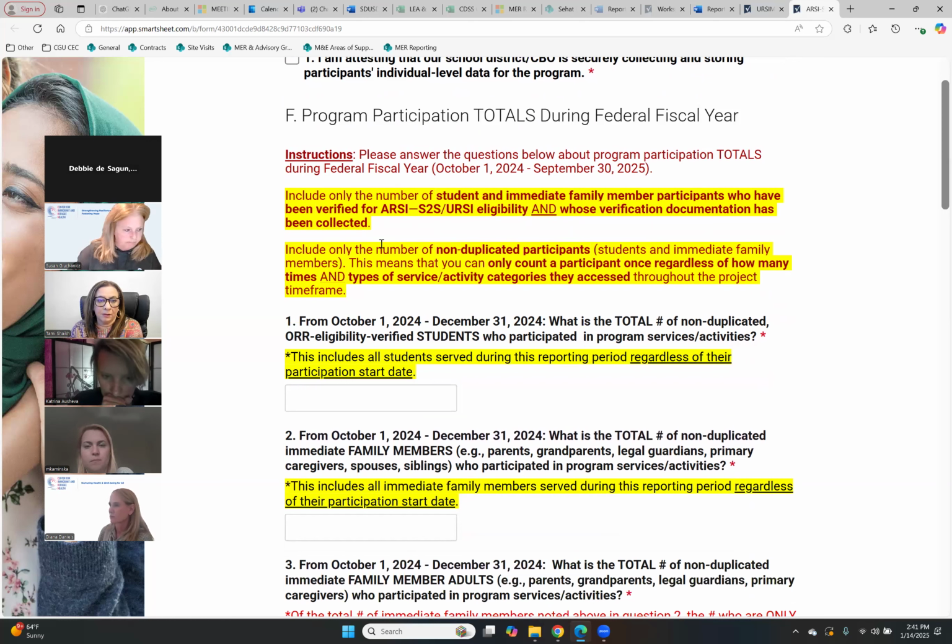Okay. Yeah, there's a lot of yellow highlights here. And it's because over the times for our other grantees and sub-grantees, these are commonly made mistakes. So we really try to be clear on what we're asking for here.